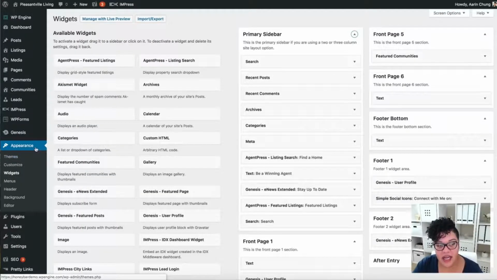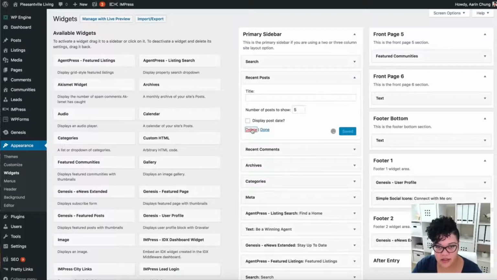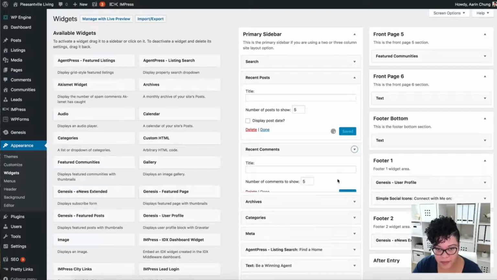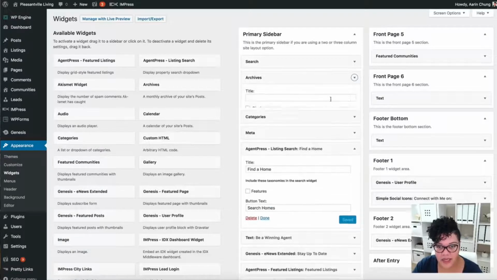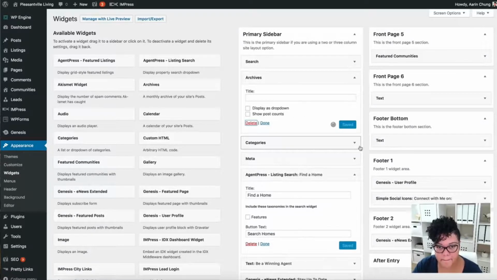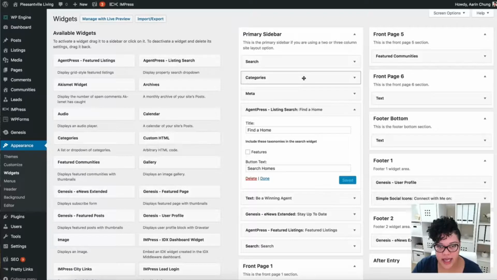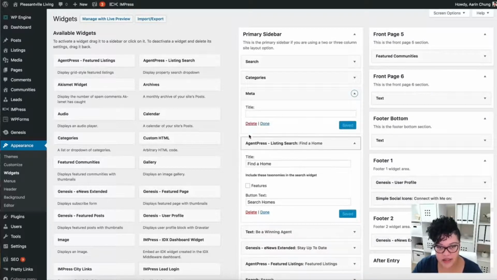And again, we're in the Appearance where it says Widgets. So we have the primary sidebar open here, and I'm going to start deleting a whole bunch of things. I'm going to delete recent posts because that's not helpful. I'm also going to delete recent comments because that's not helpful either. I'm going to delete the archives. And the categories are great. Meta is not helpful.